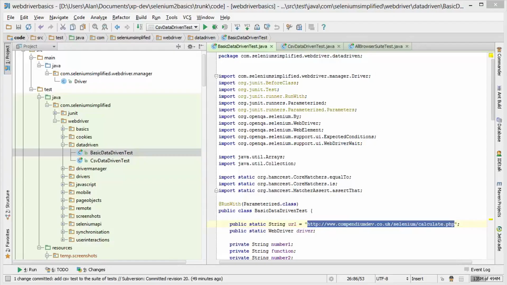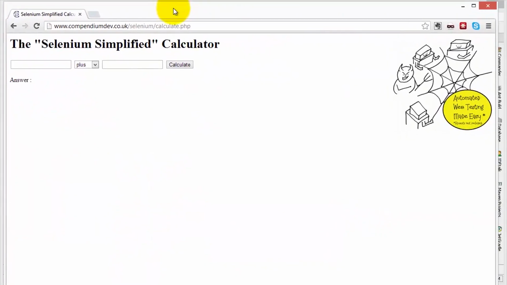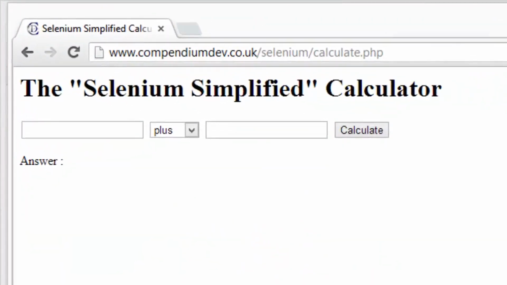Okay, so why would you want to do that? Well, in the course, we have a calculator page here. This is the Selenium Simplified Calculator, and it's a very simple form on the web page. I can type in a value here, choose a function, type in a value here, and say calculate. So 0 plus 0 is interpreted as 0. If I put in another one, 2 plus 2, calculate, we get 4.